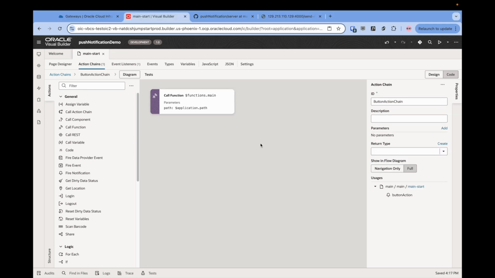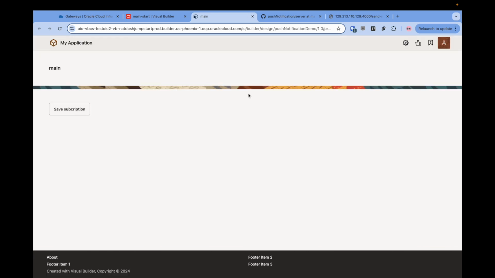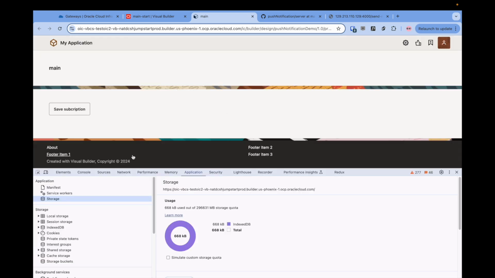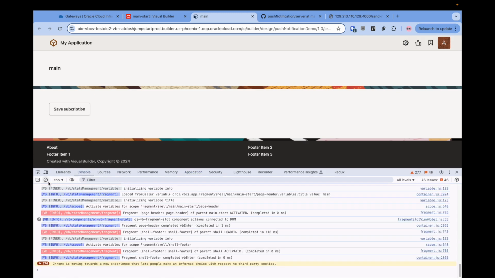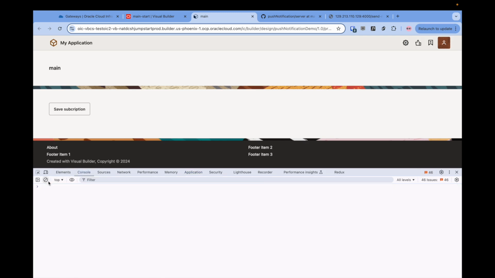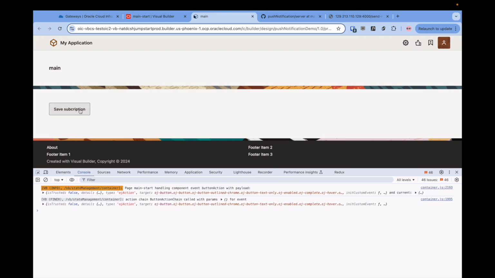Now at this point, we can test our application. If I click on the preview button, this will open up our application in a new tab. And what I can do is open the developer tools just to make sure that everything is working fine. And if not, we can see the error. So I'll clear the console, and now I'll click on save subscription.